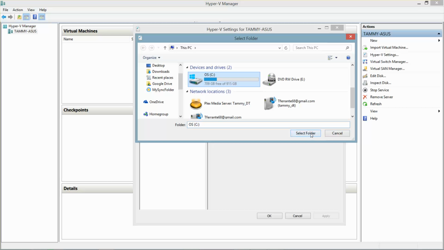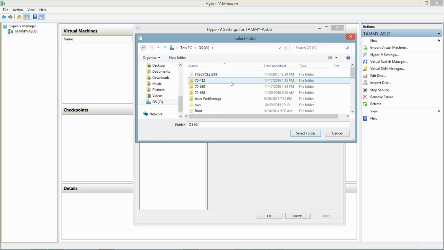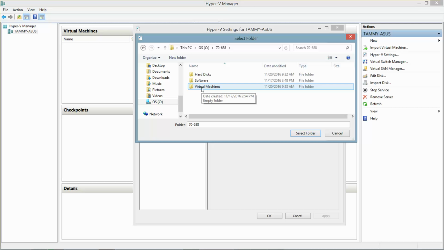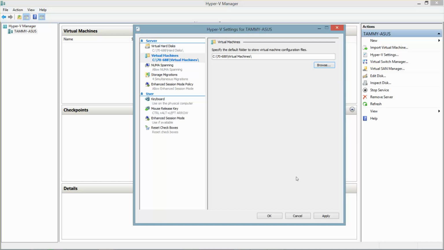I'm going to put it here and then select folder. So now it's going to go to this folder. Actually, I can just do it this way, and it'll actually create a folder called Virtual Machines. And then OK.